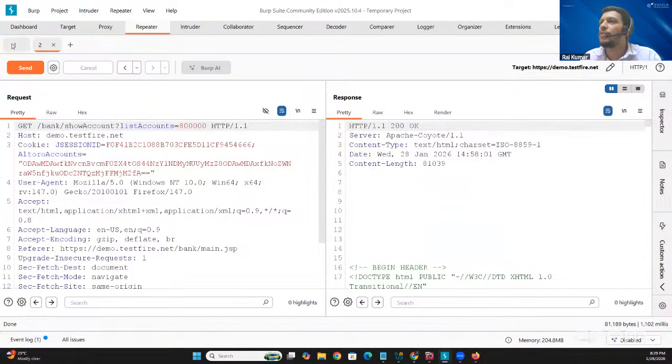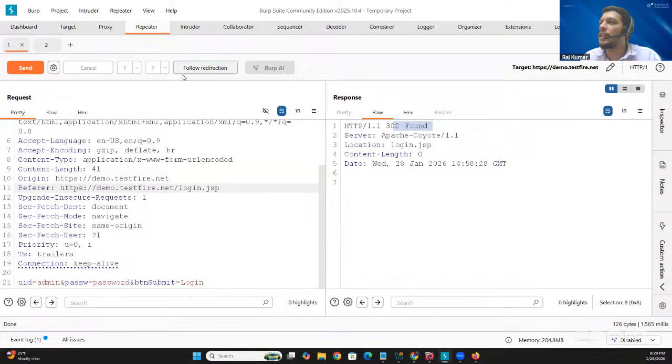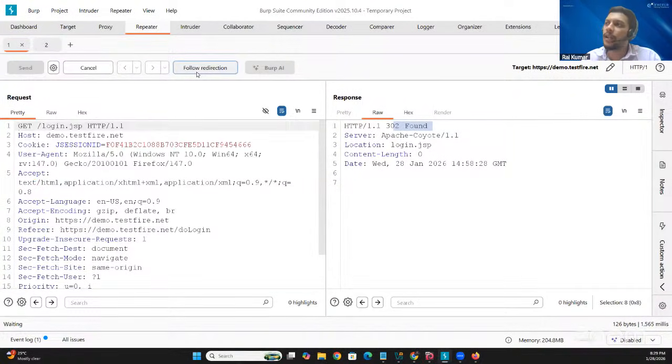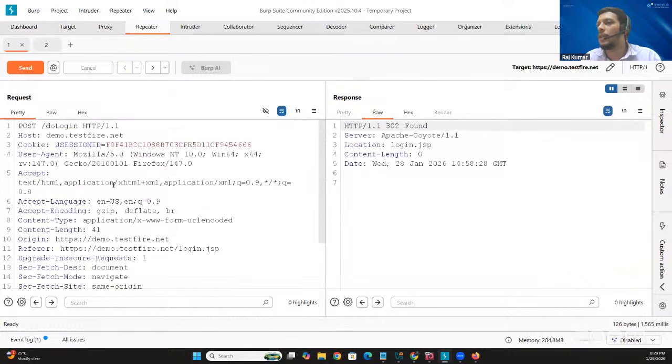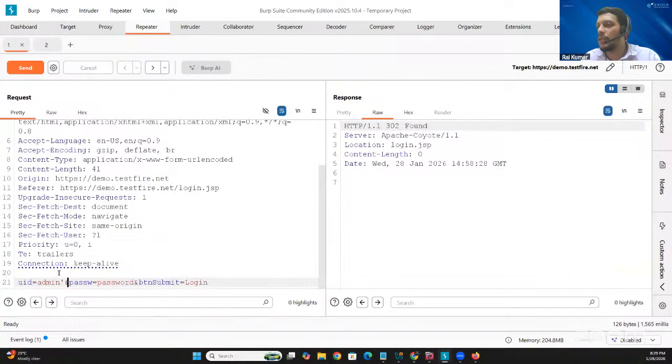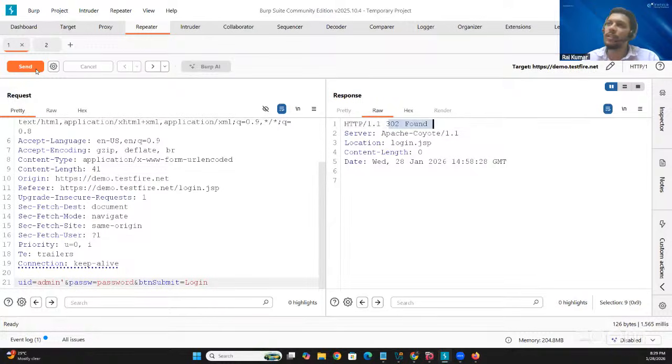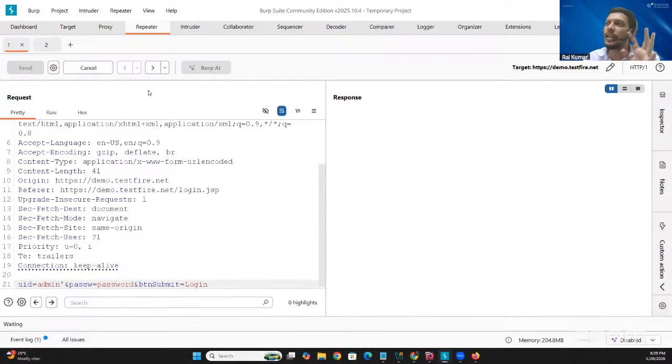Okay, so if you see in this request, there is one more option that popped up, follow redirection. If I click this, it will redirect that request. Redirect in the sense, if you see here, this is the old data. I'm just adding some apostrophe here. If I send, what happened, it's showing the 302 found. 302 in the sense, it will redirect to some other place.